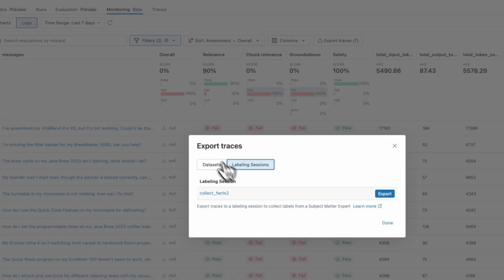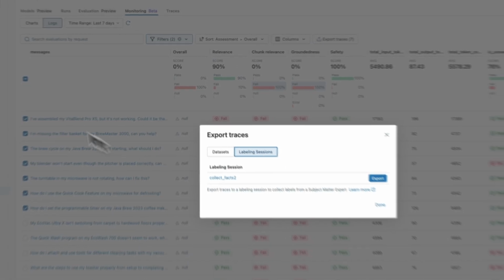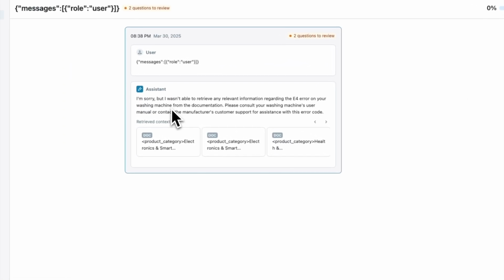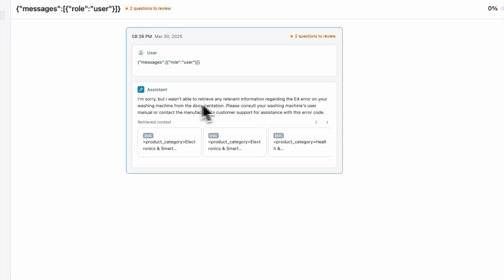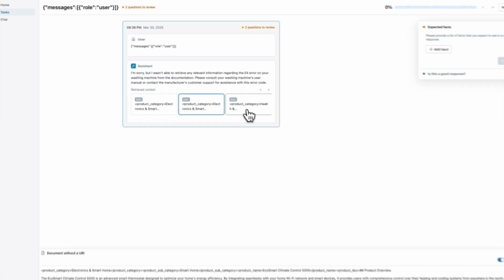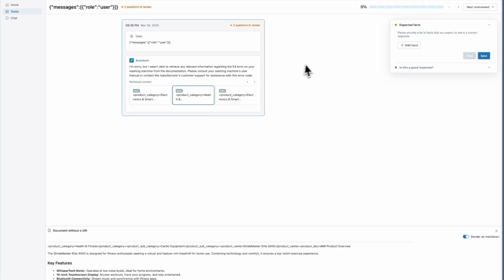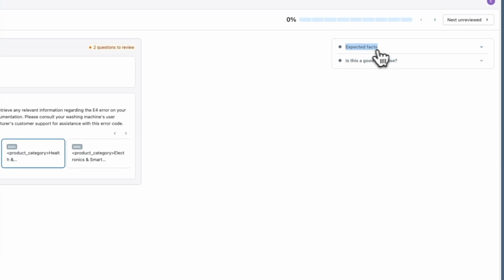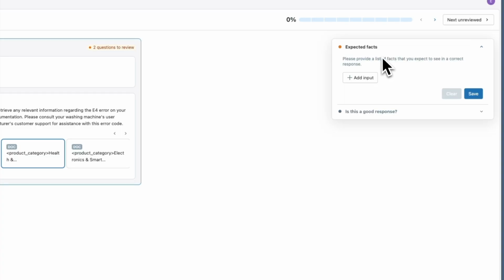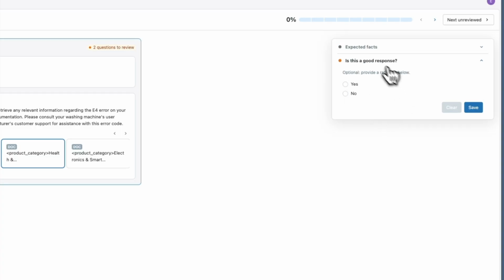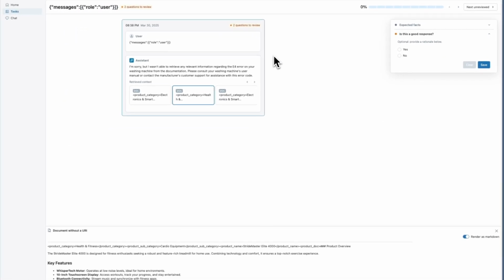So let me quickly show you what it looks like when I send these to a domain expert. The domain expert will get an application that looks like this. They'll be able to see what questions were asked, what the assistant actually responded with, as well as the various documentation articles. They can provide me input like what facts should have been responded with here. I can customize these questions to help understand and collect feedback from these subject matter experts. In this case, I'm pretty confident that the problem is that I missed these docs, but let me go ahead and check.